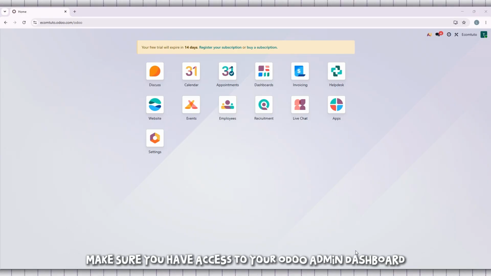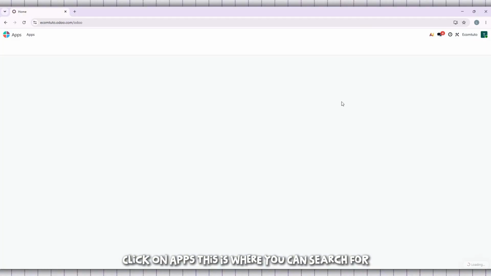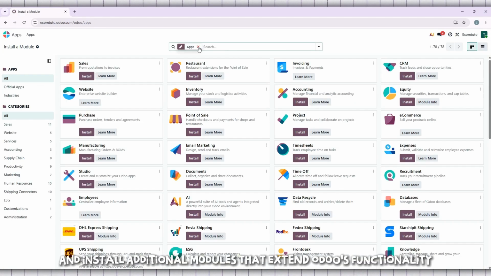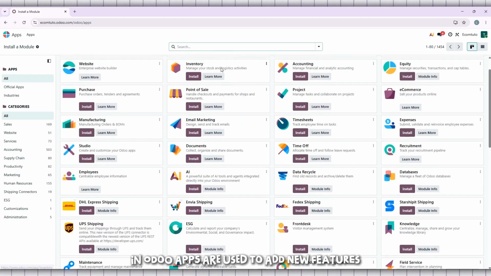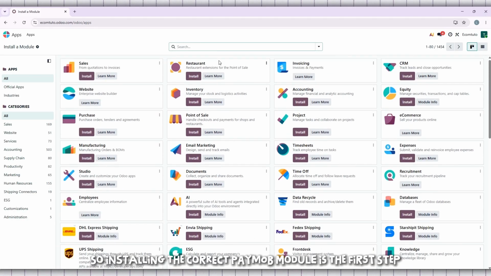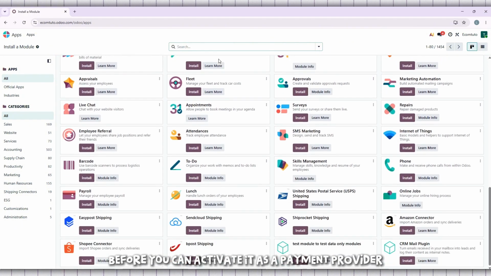Before starting, make sure you have access to your Odoo admin dashboard and your Paymob account details because you'll need both during the setup. To begin, go to your Odoo homepage. Once you're on the main dashboard, click on Apps. This is where you can search for and install additional modules that extend Odoo's functionality. In Odoo, apps are used to add new features, so installing the correct Paymob module is the first step before you can activate it as a payment provider.